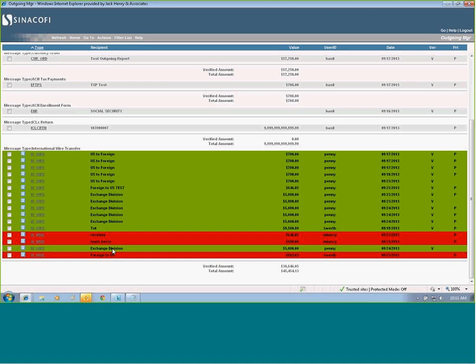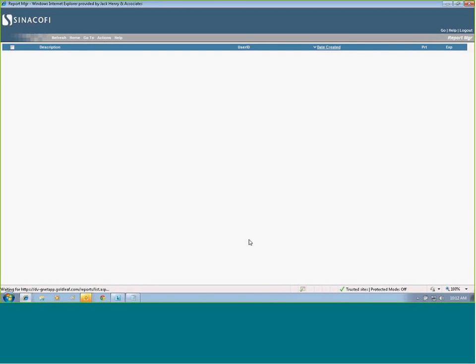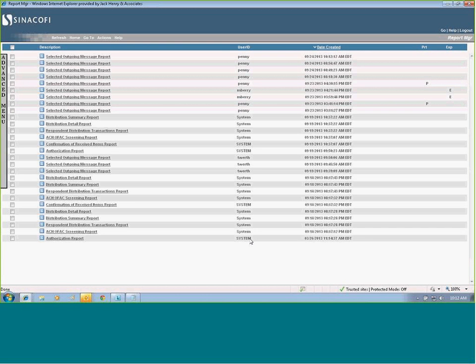Now we'll generate the prepayment report for this message. So just as you would today, you would click the message, and we'll click Action, Print Selected Message. Okay, and now that prepayment disclosure has been sent to the report manager. So I'm going to go to the report manager. And here's the report that I just generated.